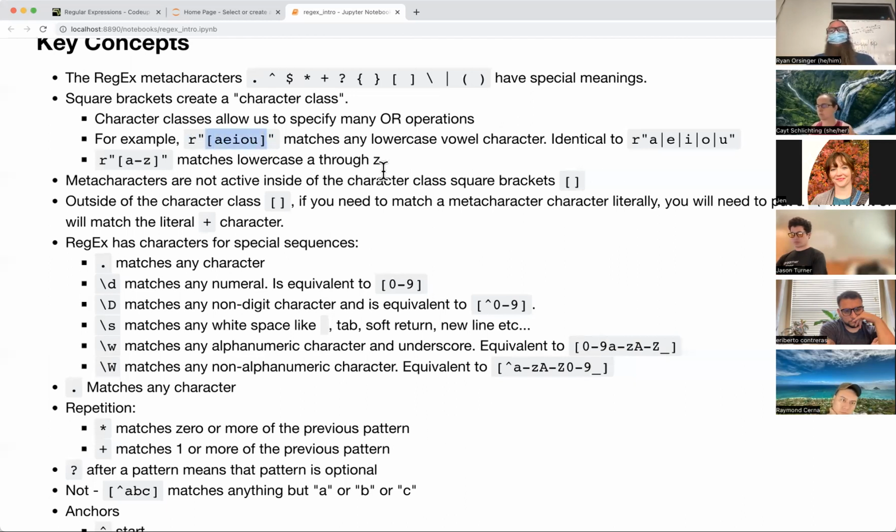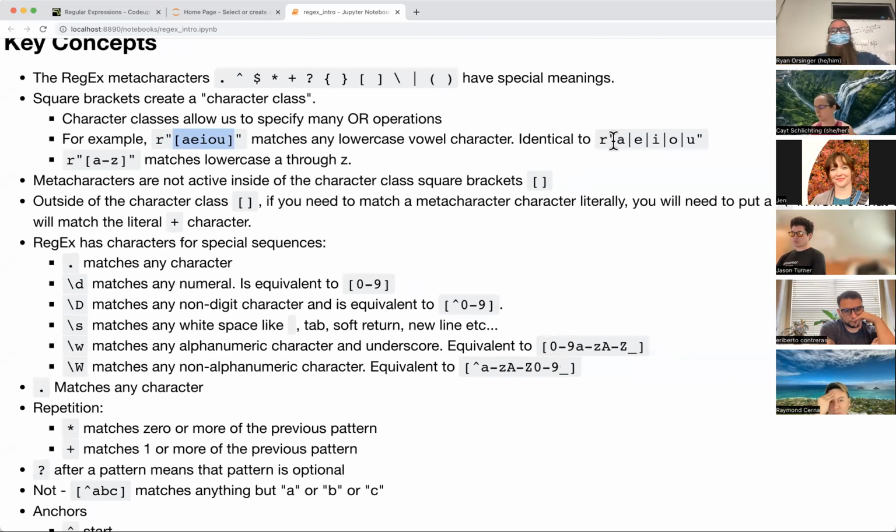If we do the brackets A, E, I, O, or U, we're going to match any one of those vowels, any one of those characters. It's identical to the syntax A, pipe, E, pipe, I, pipe, O, pipe, U. And here the pipe is an or. And what's really cool that we can do with the character classes is there are some nice affordances here for ease of use. A-Z is not going to match A character hyphen Z. It's going to match all the lowercase characters A through Z.